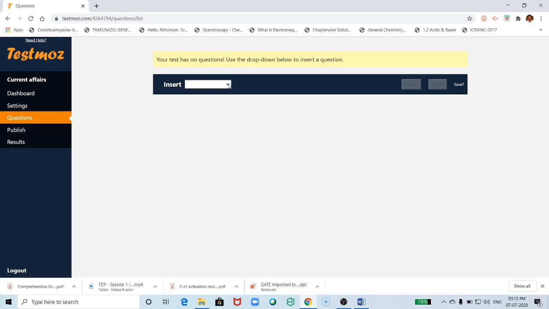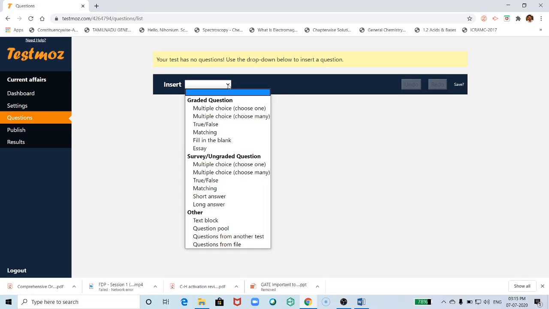Here you can see this down arrow. If you click this, these are all the types of questions you can give in the test. This is a graded question, where you can assign marks. This is a survey or ungraded question. This is multiple choice with one correct answer, and this is multiple choice with more than one correct answer, and true or false questions, match the following, fill in the blanks type, and essay type questions you can give. In the free version you can add up to 50 questions, and you can circulate these questions to a maximum of 100 participants.